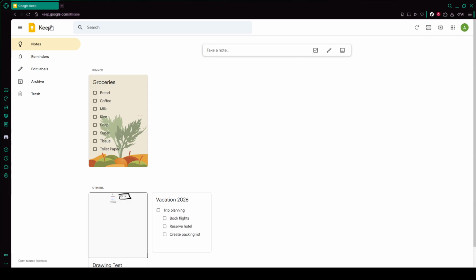keep your notes organized. First, open your web browser and go to keepgoogle.com. Make sure you're signed into the Google account that has the notes you want to work with. Once the page loads, you'll see your Google Keep dashboard, which is where all of your active notes are displayed. This might be a mix of reminders, lists, ideas, and anything else you've saved.